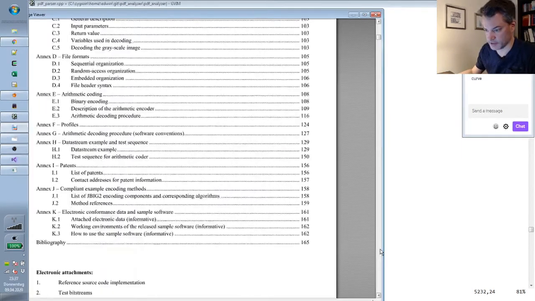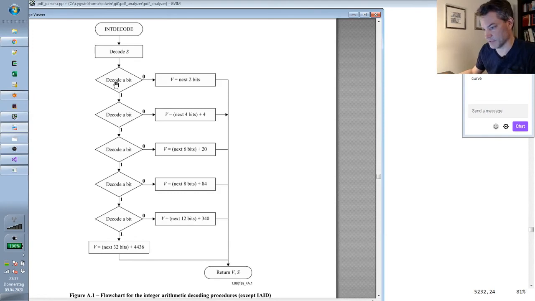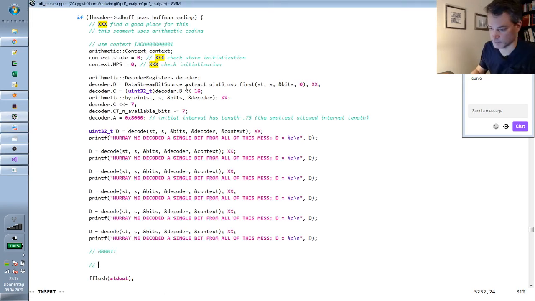So let's go again to the integer decoding procedure. We decoded S. Now we decode a bit. It is 0. So the value is the next 2 bits. That's not so good, because that can only be 0 to 3. So S is the first one. That is correct. So we would actually get a 0 from the first decoding.